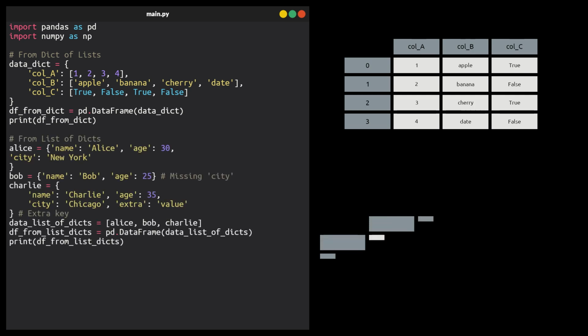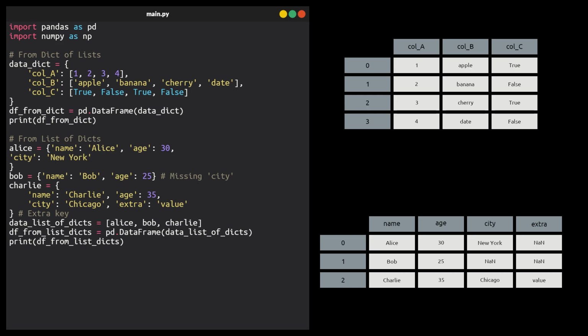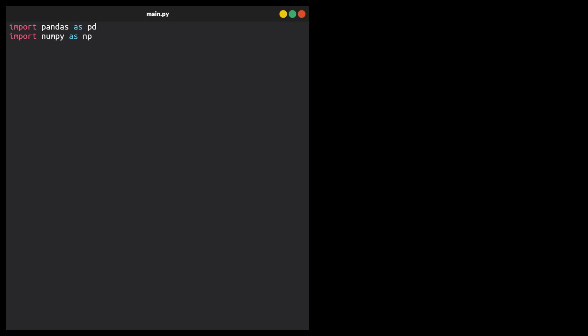Second, from a list of dictionaries. This is useful if your data comes in record-like structures. Each dictionary in the list represents a row. Pandas automatically infers column names from the keys and handles missing keys by inserting NaN, not a number. Notice Bob's row has NaN for city, as it was missing in his dictionary. The extra key from Charlie's dict became a new column, with NaNs for the other rows.